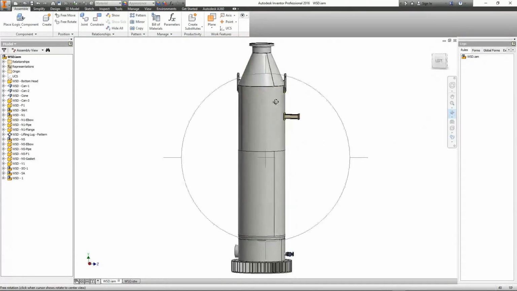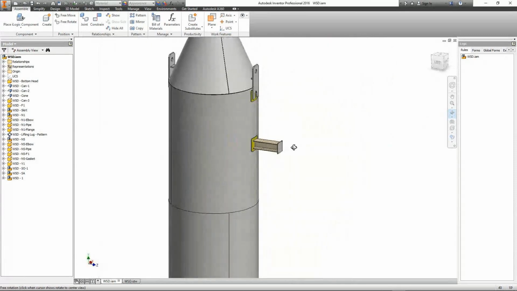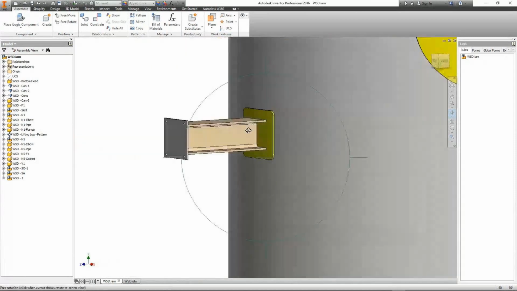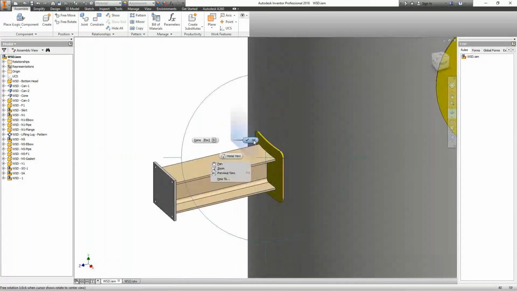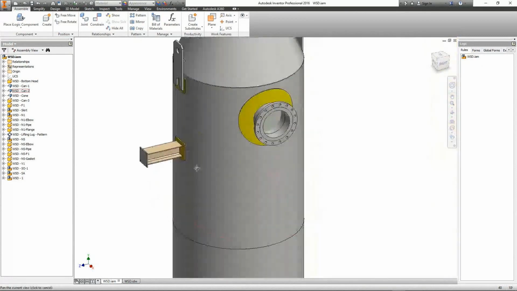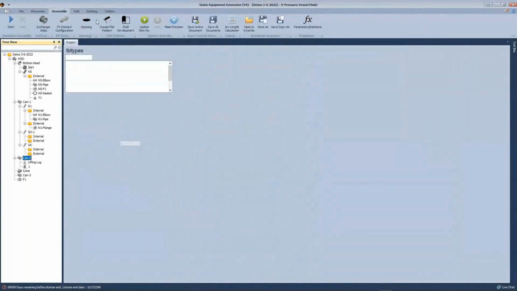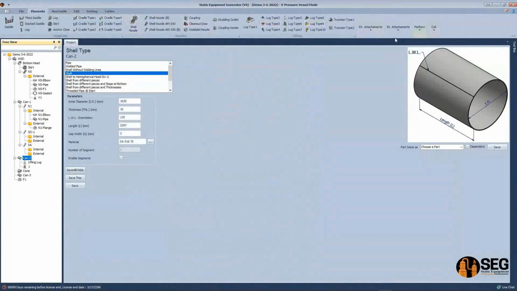So as you can see, for the platform support or the pipe support, you will get it in detail like that one. You will get the HEA beam and the reinforced base, the end plate. You will get that in detail. Let's add another type of the supports from the elements. Let's add a platform clip.